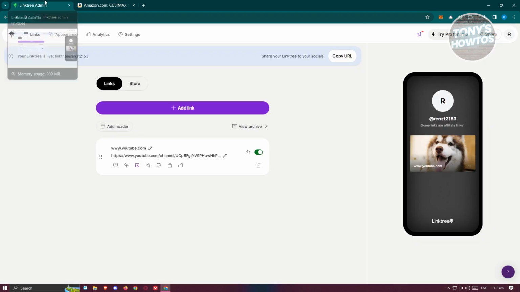So let's go ahead and switch over to Linktree. In this case, you need a Linktree account for this one. So go to linktree.ee/admin or log into your account. Now, if you're wondering how to create your account, we actually have a tutorial for that, so make sure to check our channel here.